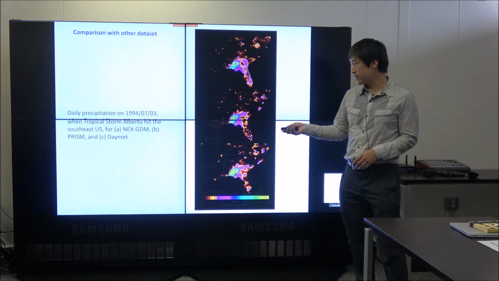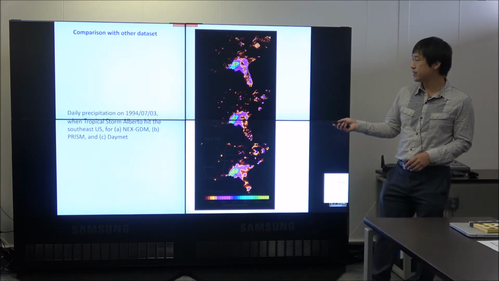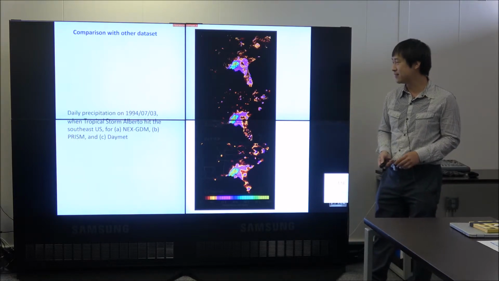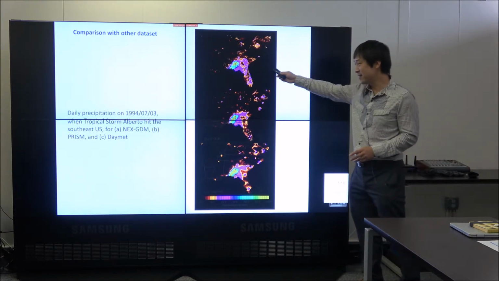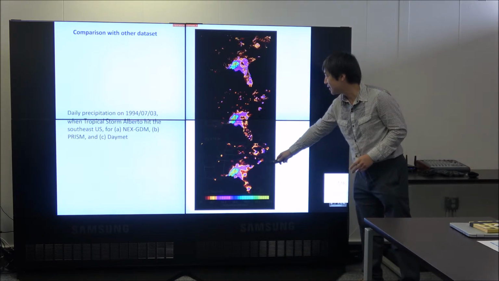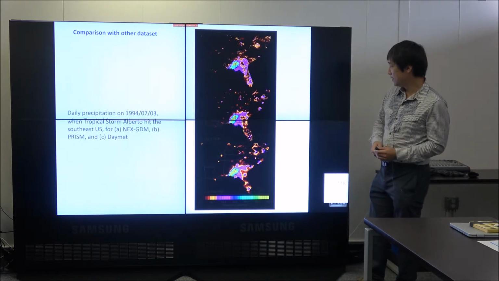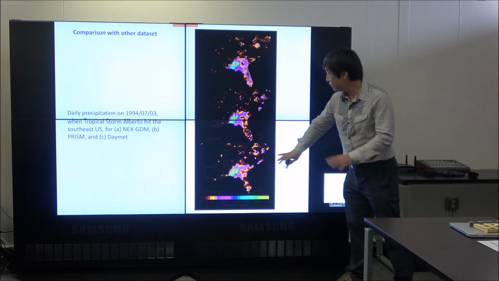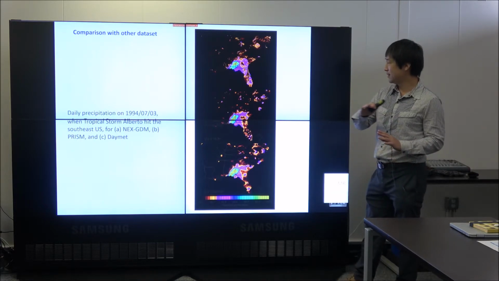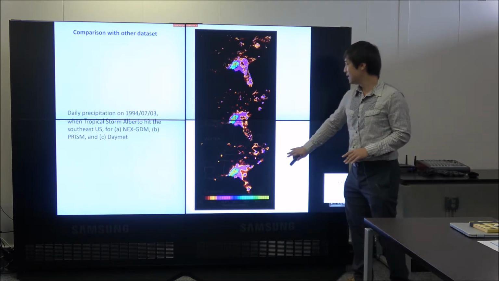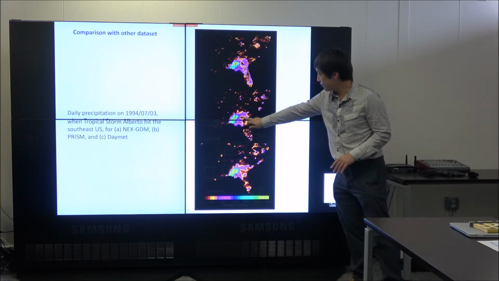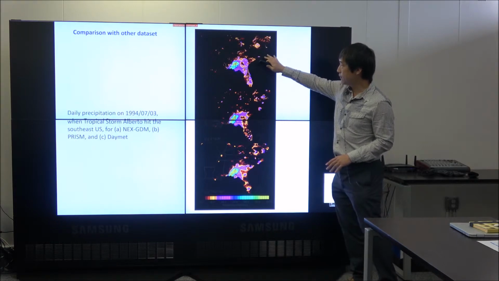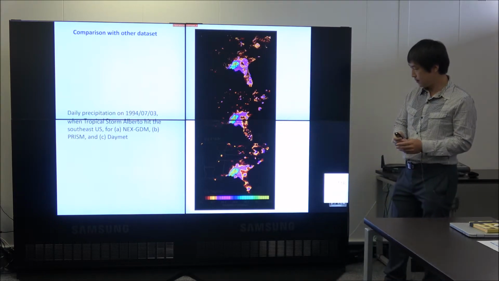This is daily precipitation on July 3rd, 1994, when tropical storm Alberto hit the southeast US, for NEX-GDM and PRISM and Daymet. Here you can see that Daymet is much smoother data, and you can see PRISM has some dots, and NEX-GDM is kind of in the middle of these data sets.